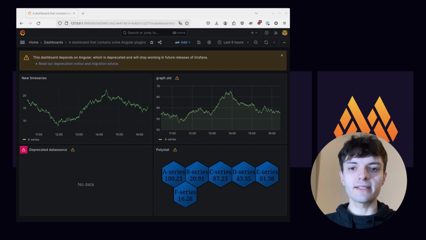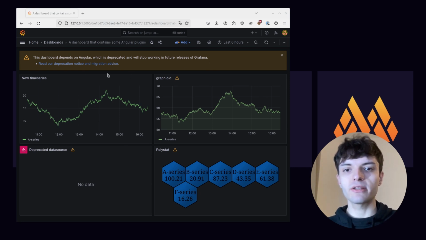To facilitate identifying dashboards that use Angular panel plugins or data sources, we have introduced warnings on affected dashboards. This complements the existing warnings within the catalog on plugins themselves. Grafana now displays a warning at the top of the page when viewing a dashboard that uses Angular plugins. Grafana also displays an icon next to each panel that is using an Angular plugin.